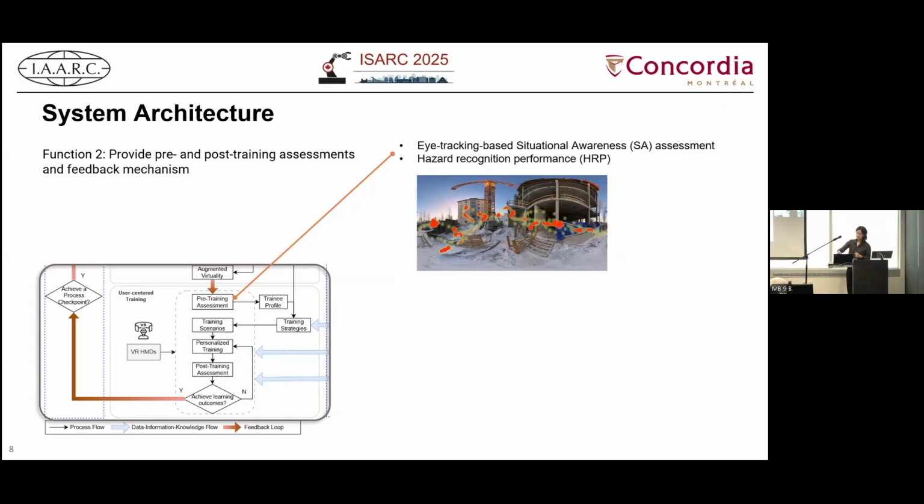As you can see in the figure, we can see where the workers look and where they didn't look. And for the HRP, we basically evaluate how many hazards you identified correctly and how long it took to analyze these hazards. And by doing so, we can establish the training profile and develop personalized training strategies.